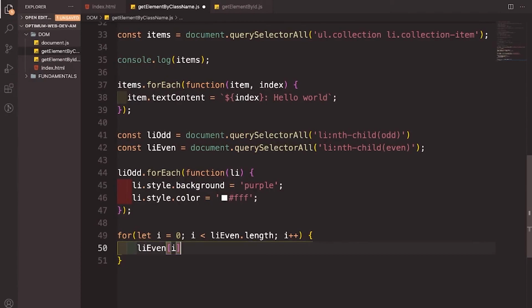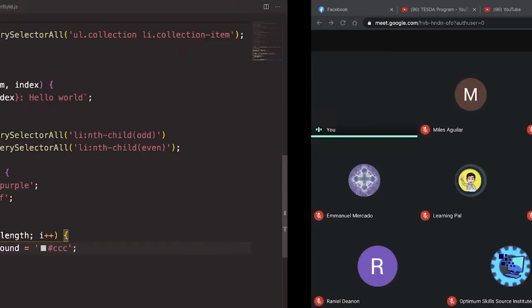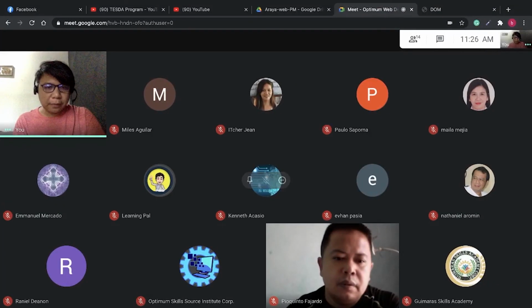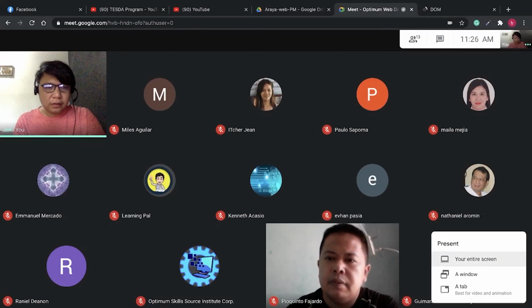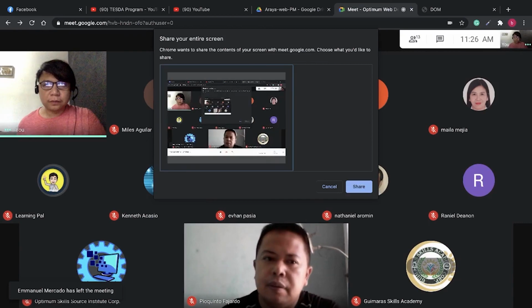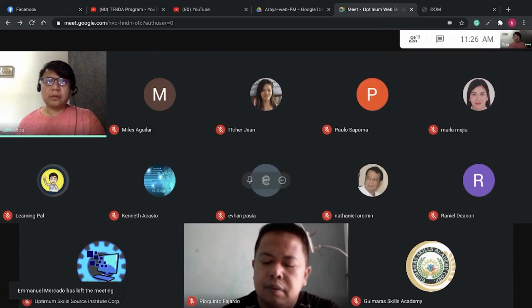Alright, so ayan. So after that, li even, I can add a style, a property with a background of, let's see, lagyan natin ng equal. Then let's say hashtag ccc, or it's like a gray. Then save. Oops, hindi pala ako naka screen share. So sige, screen share ko siya. Ayan.